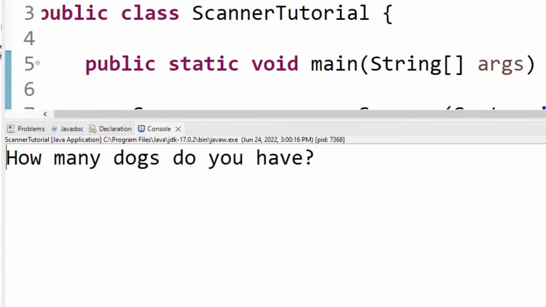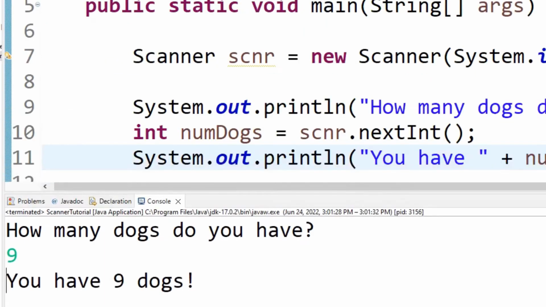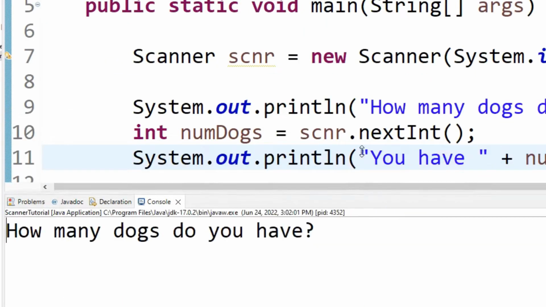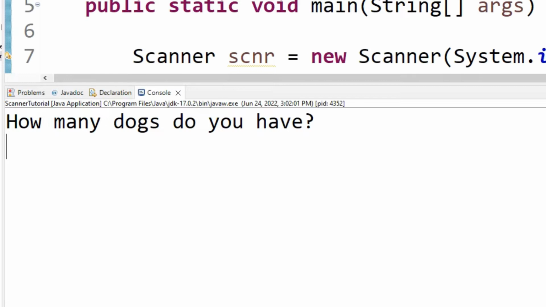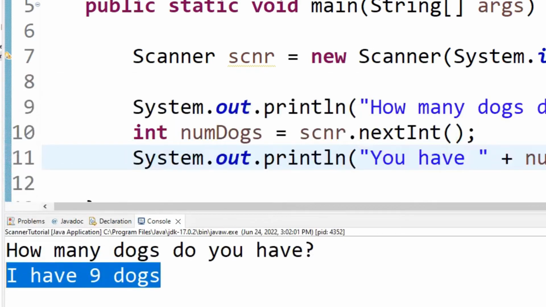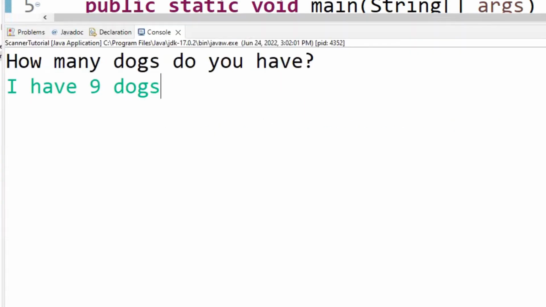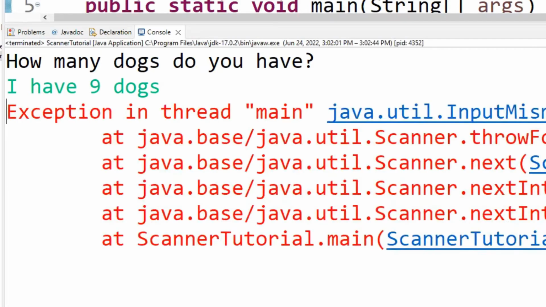So we have how many dogs do you have? And I'll type 9 and then hit enter. And then it says you have 9 dogs. And let's run our program again because we're going to intentionally crash it this time. We're going to see what happens if we answer with something that isn't an integer. So if we say I have 9 dogs, then our program's going to crash because this is a string. The scnr.nextInt method is expecting this answer to be an integer, but this is a string. And so as soon as we hit enter, the program's going to crash.